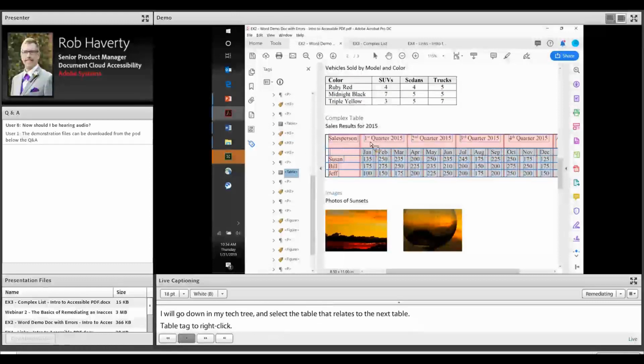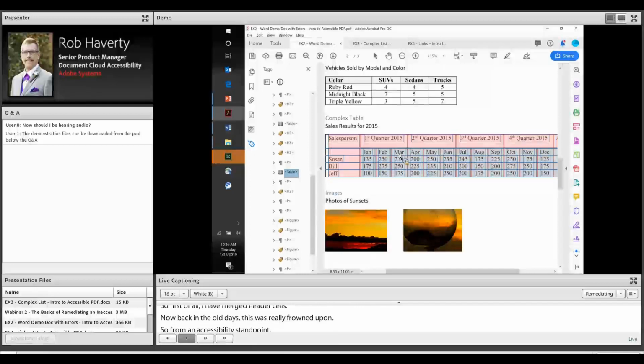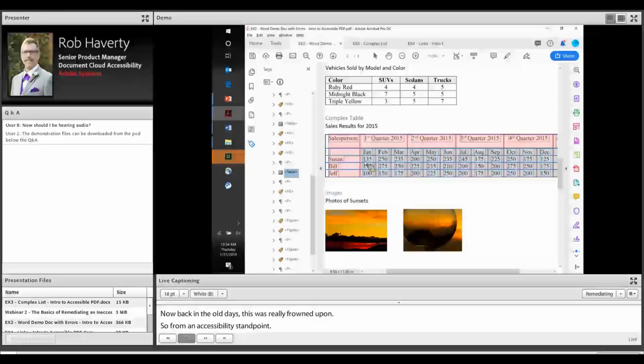Now we have several things going on here. First of all, I have merged header cells. Back in the old days, this was really frowned upon from an accessibility standpoint. The reality is that we've gotten good enough with the tagging, and screen readers have gotten good enough, that it's not the end of the world if you have merged cells. But you do need to identify them correctly as a merged cell.